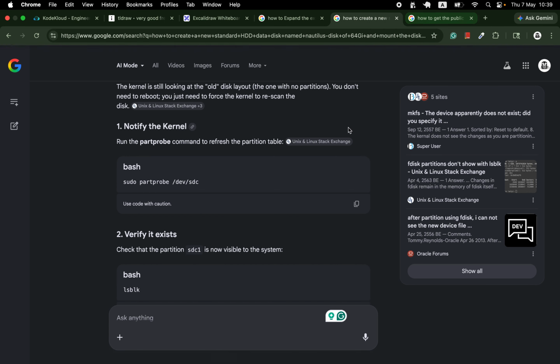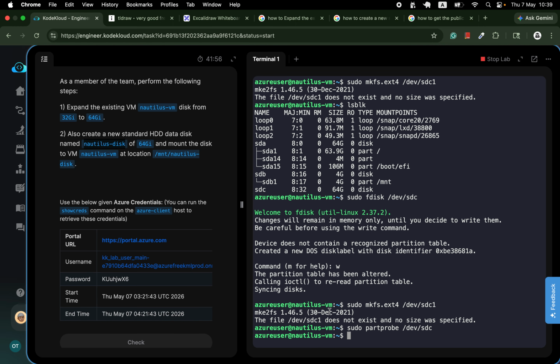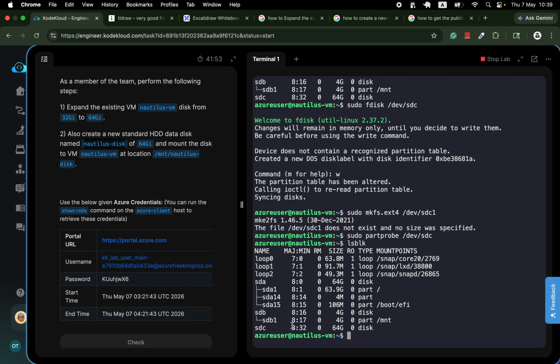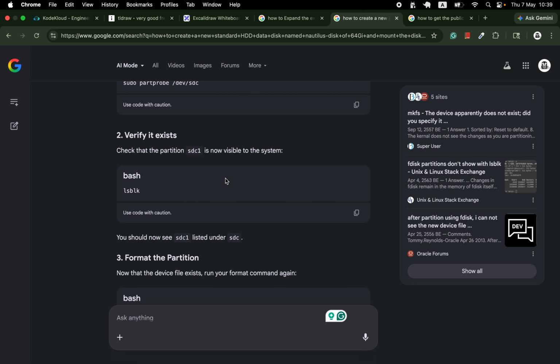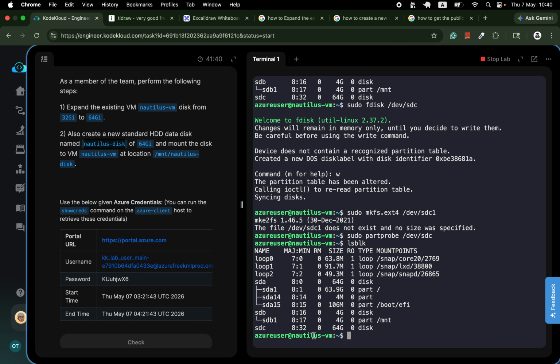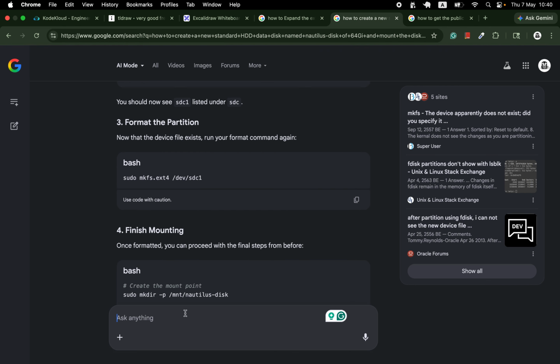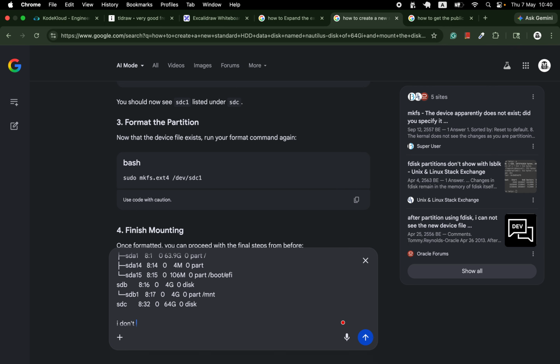Okay, that's great. And I check the partition with lsblk. Now you should see the SDC. I don't see the SDC. Wait, what is the SDC one? List on the SDC. I don't see it yet right here. So I will copy this. I don't see the new partition. What do I need to fix?